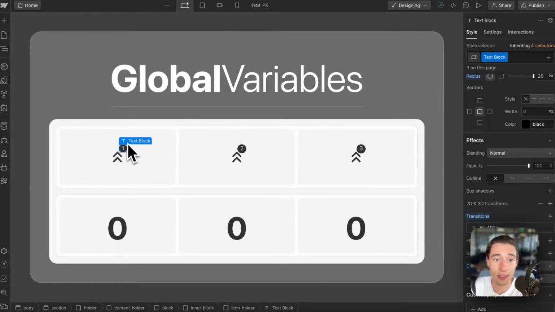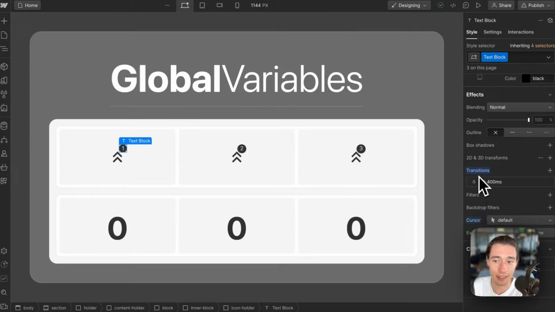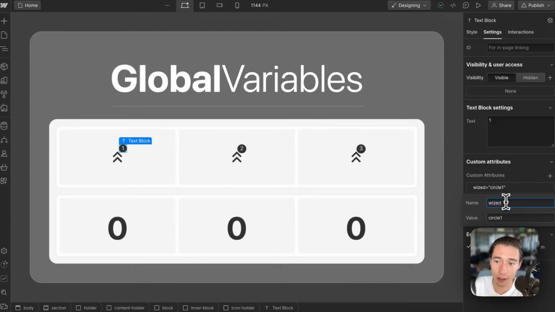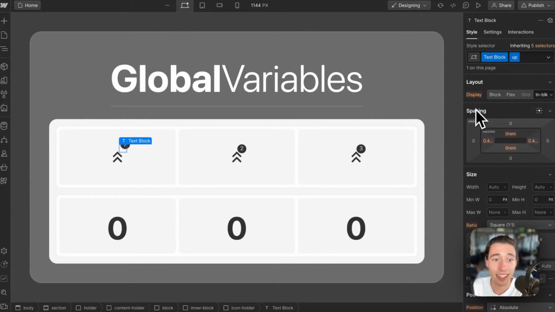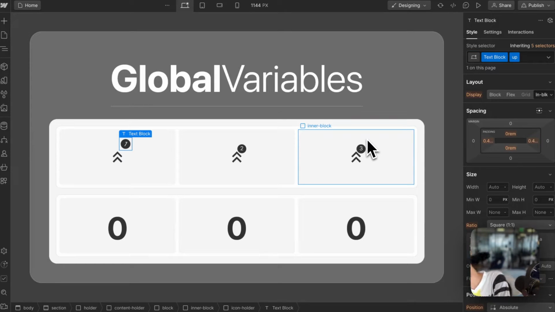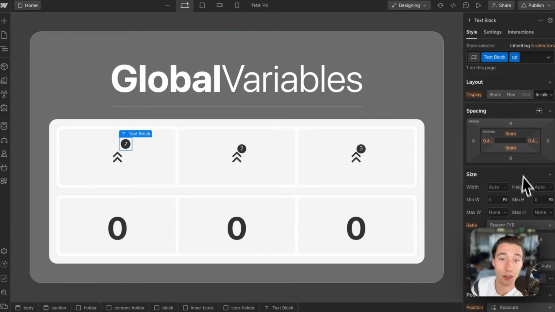You're just going to go to this element that you want to animate. In this case, it's this counter up. And I'm going to go to transitions, add a 400 millisecond transition, and I'm going to add a Wized attribute of Wized circle 1 because it's for the first instance here. And then I'm going to add an attribute of up. And now this is where we're going to start moving.